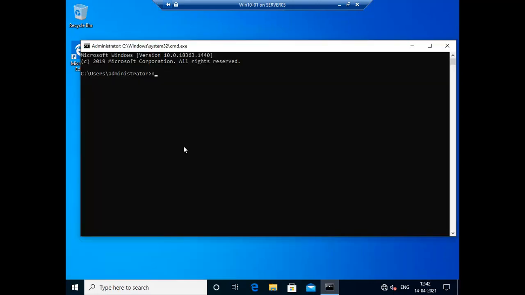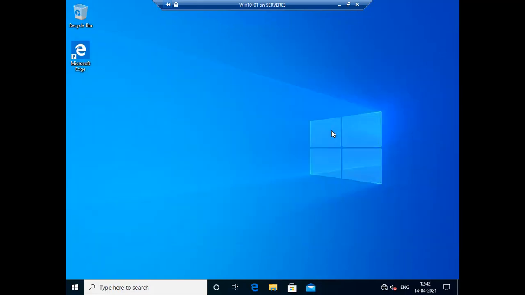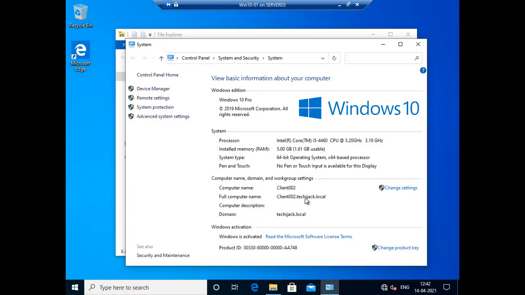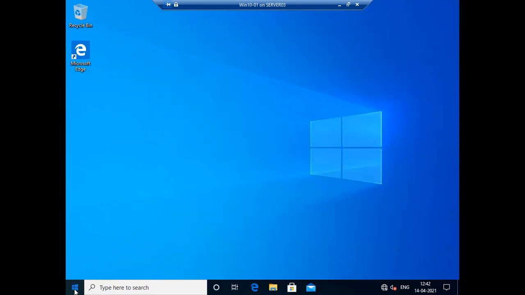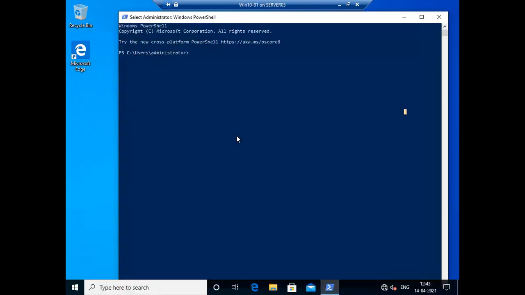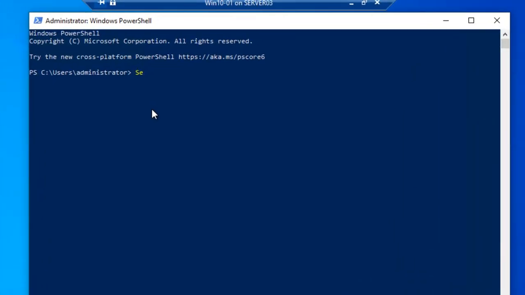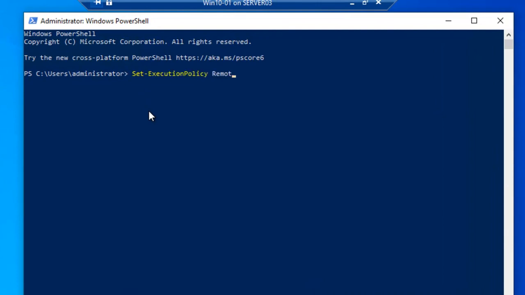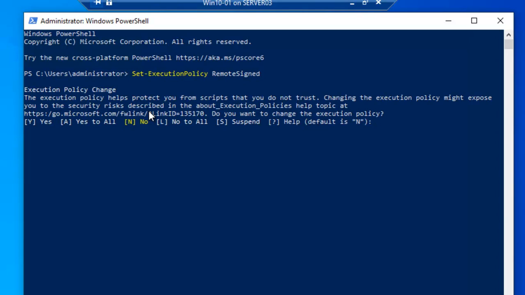Let me run nslookup. You can see tc2.techiejack.local. This is joined as client002.techiejack.local. So let me open the PowerShell, and you have to run it in elevated mode, like run as administrator. And here we have it. So the very first command we have to use is Set-ExecutionPolicy RemoteSigned, and hit enter. It will give you a prompt that the execution policy helps protect you from scripts that you do not trust. So I am just typing yes and hit enter.